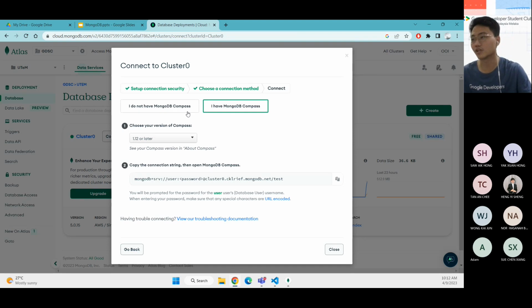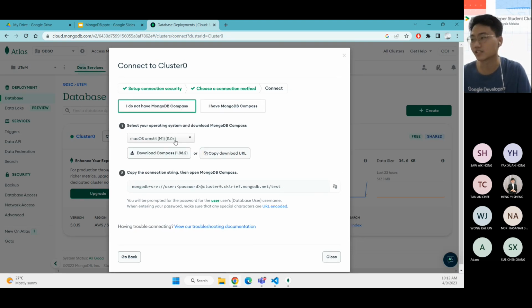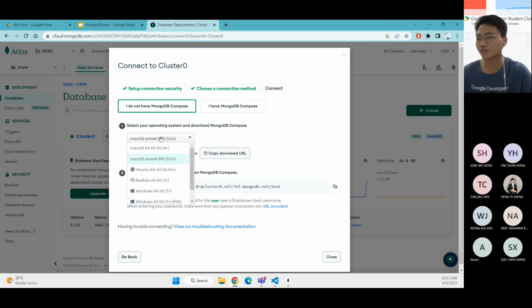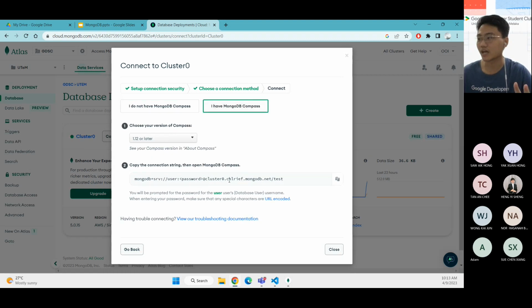Okay, now let's say you do not have MongoDB Compass yet. You can just download it here for your OS form. Let's say you use MacBook or Windows, anything. You just need to choose the Ubuntu. And then after that, if you already have a MongoDB Compass, you need to copy this string. This string is automatically generated by the Mongo Cloud for you to make a connection inside your Mongo Compass, and also inside your Node.js when you are doing your programming inside your Visual Studio Code. We will see later how this string is used, and then you just need to close.